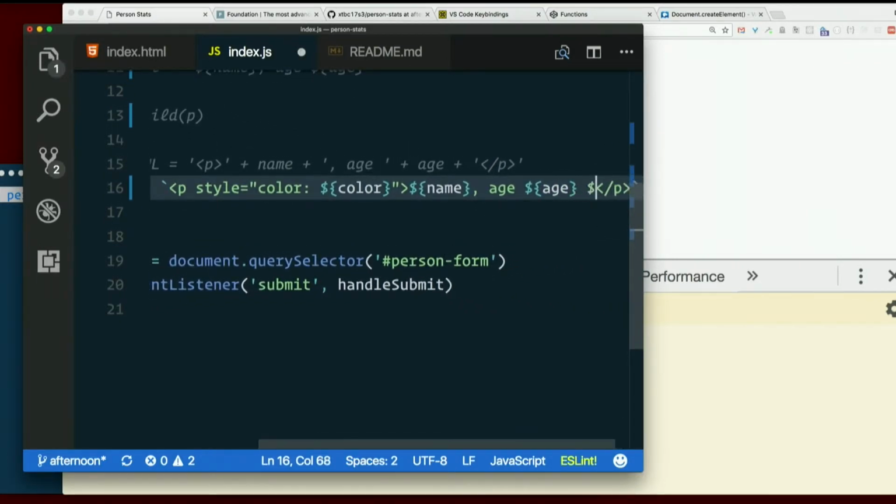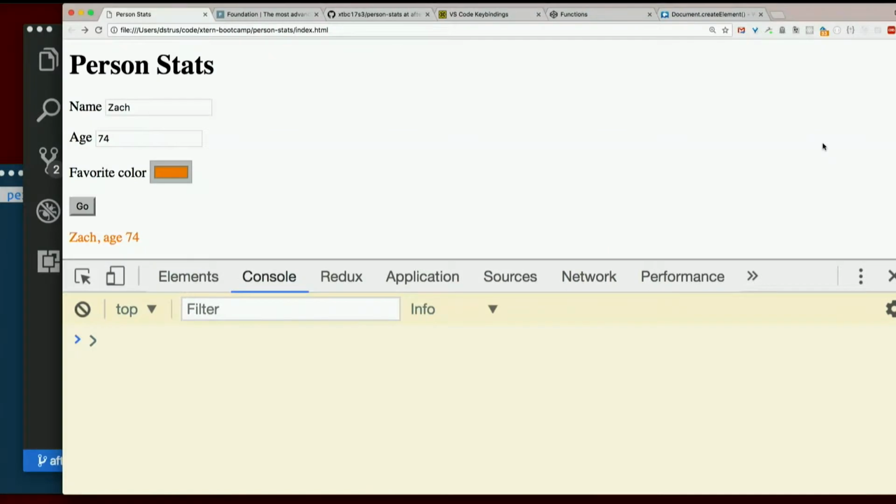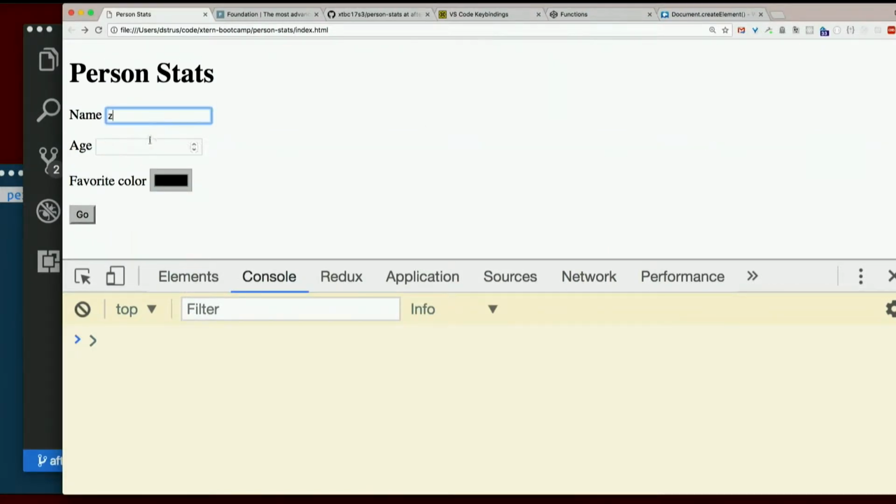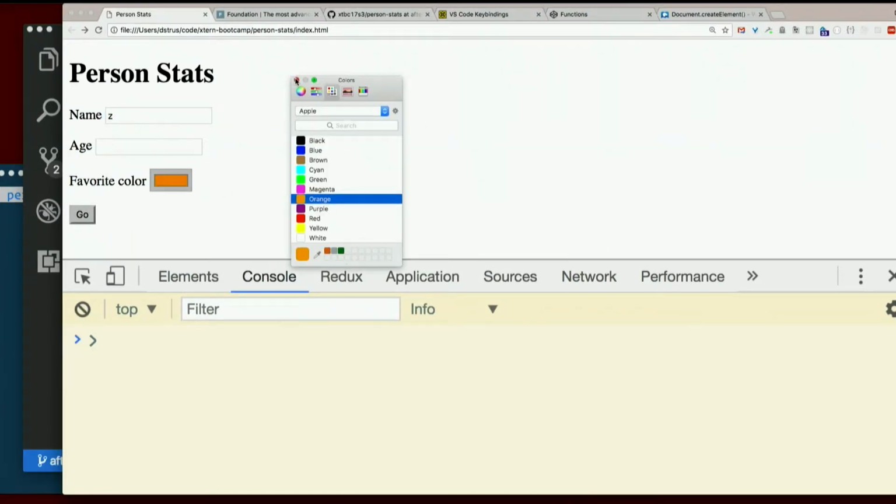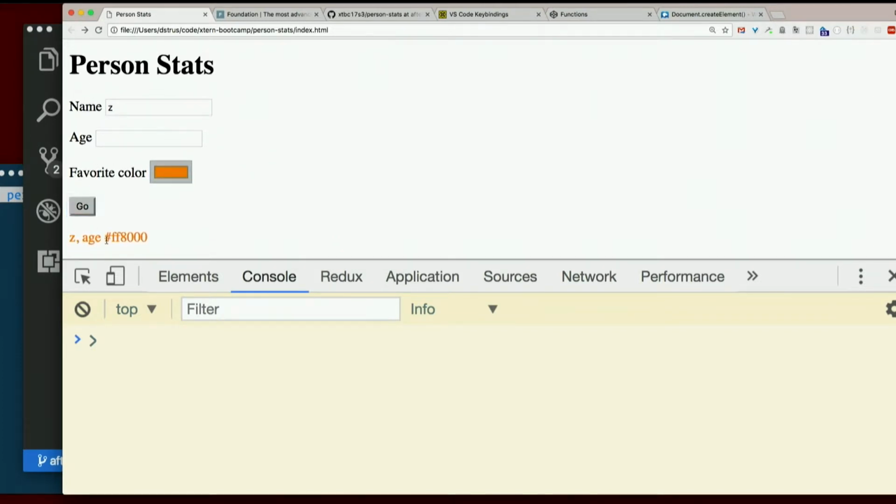If we want to print that out, name, age, let's just throw color in there. Z. Orange. Hash FF8000, just like he said. So this is a hex code. That's how it's going to submit it. So the first two digits are the red value. Second two digits are the green value. The last two digits are the blue value, RGB. So a two-digit hexadecimal number would give you 256 possible values, 0 through 255. That's how that works.